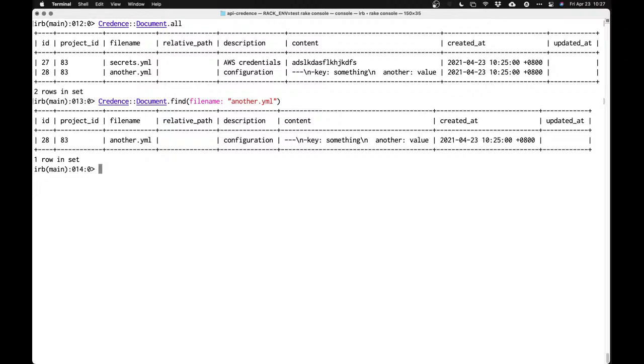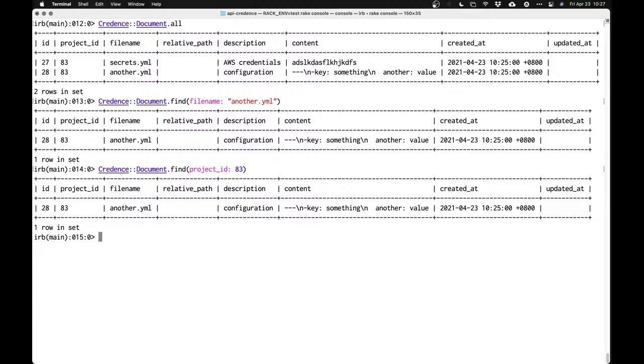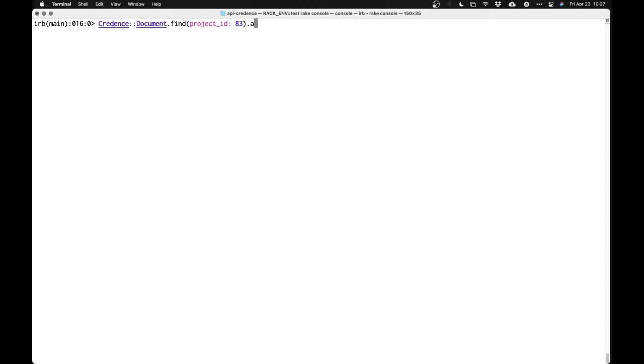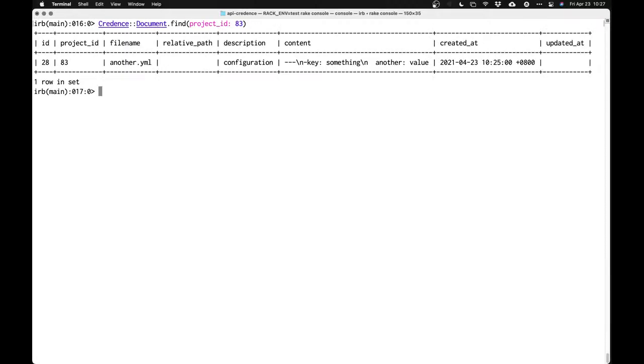All right. Or I could say, find me the document that belongs to project ID 83. And it shows me the first one. That's weird. Dot all? No. Okay. It should return a couple of them to me, but I don't know. Let's see. So these are some things that I can do to talk to my database just through my ORM.